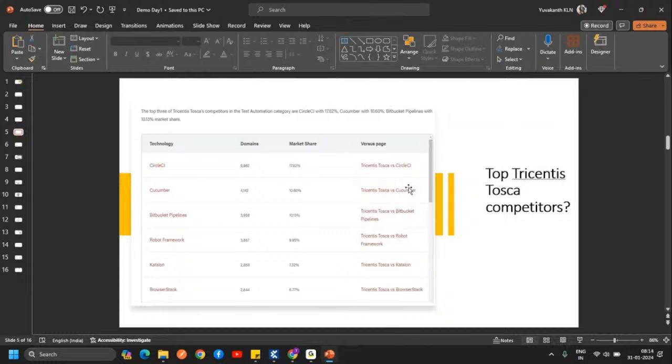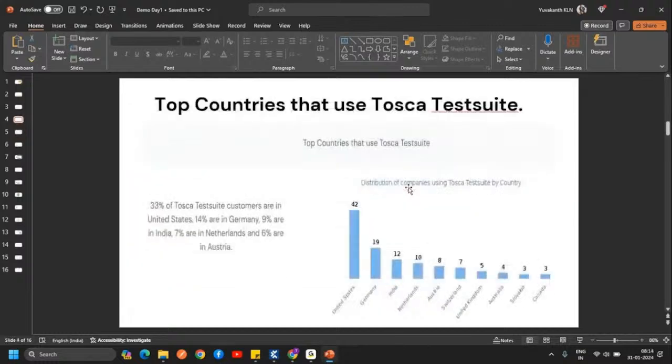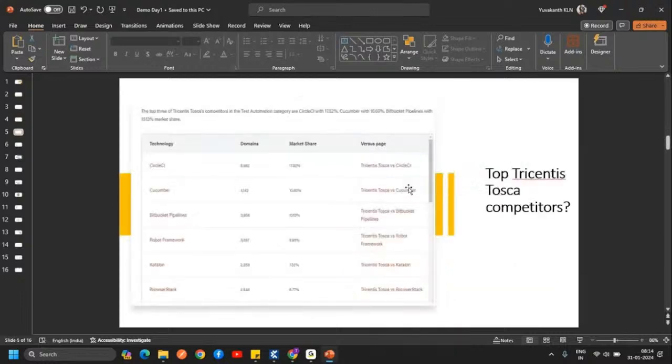Yes, as other tools have competitors, Tosca also has competitors. If you see, these are the major competitors of Tosca, like Circle CI, Cucumber, Bitbucket Pipelines, Robot Framework, Katalon, BrowserStack. These are all competing with Tosca to match its levels. So we can say these are some of the strong competitors of Tosca. This is a graph, and you can understand it.